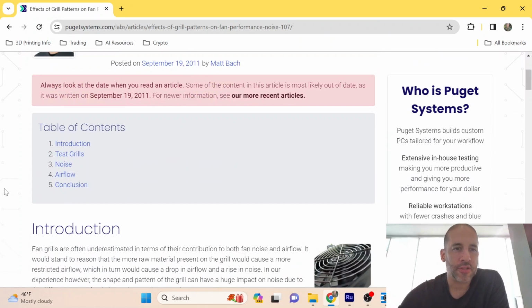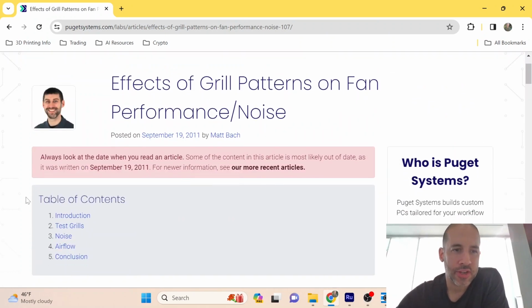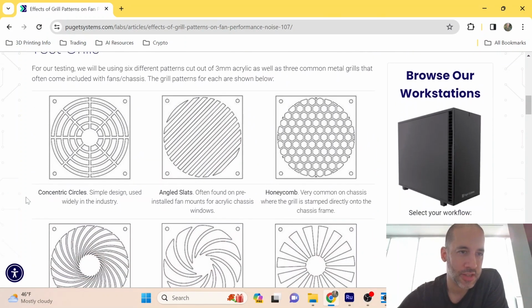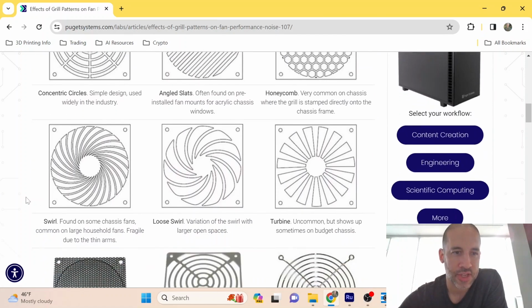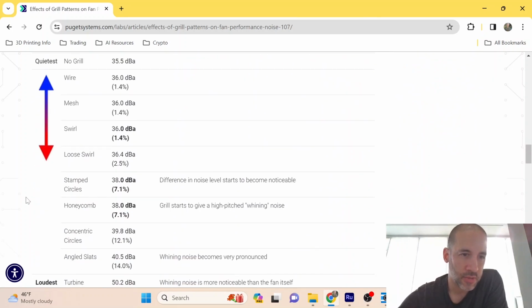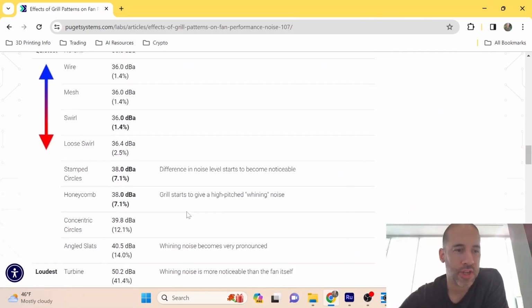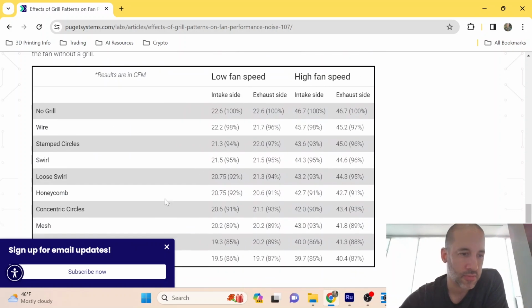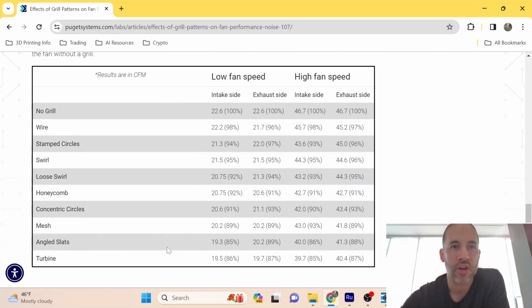The reason I decided to do this was because I was trying to gain some knowledge on the effects of the grill patterns and how it interferes with the airflow. I found this, and this guy did this test with various different types of fan guards. Of course noise was a factor, because they start to vibrate when you get high enough velocity through them. But what I was interested in is the airflow, because that will dictate how well I can cool off my chips. So if you have no grill, of course, you're getting 100% all throughout.